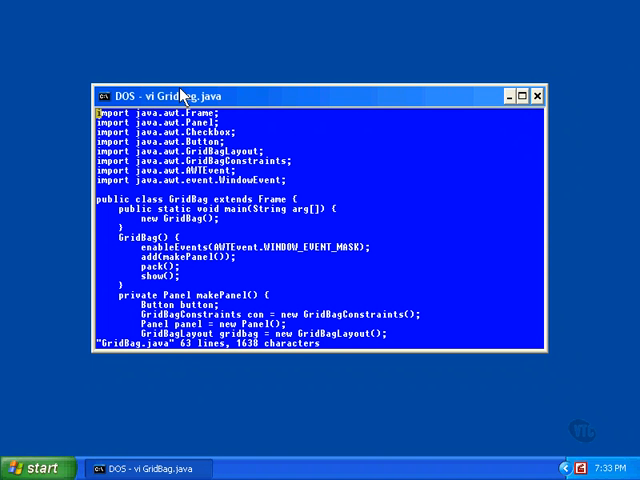Notice that this layout manager requires two import statements. That's because it requires the use of two classes. The GridBag layout class is the layout manager itself, and the GridBag constraints object is a convenience class used to set up the constraint values for each individual component as it is added to the container.